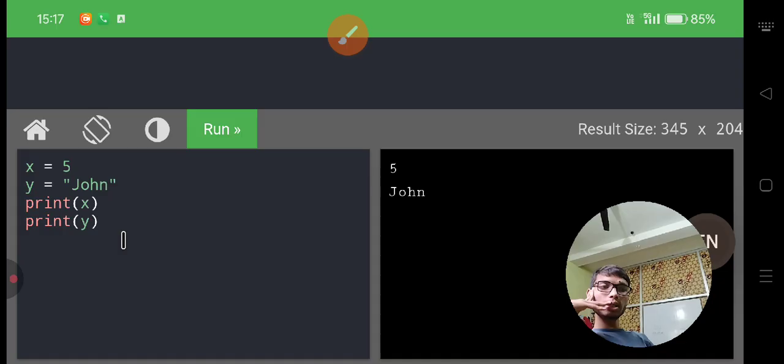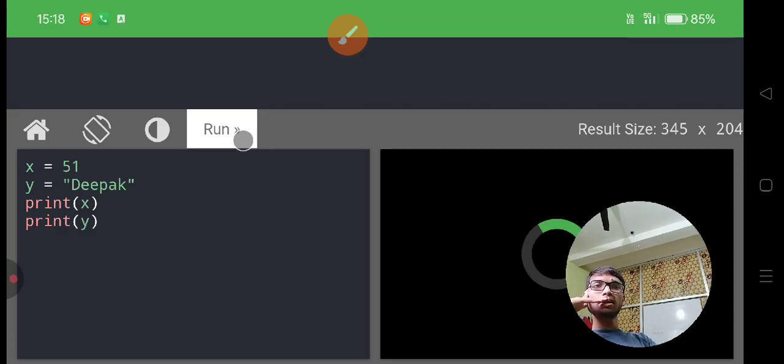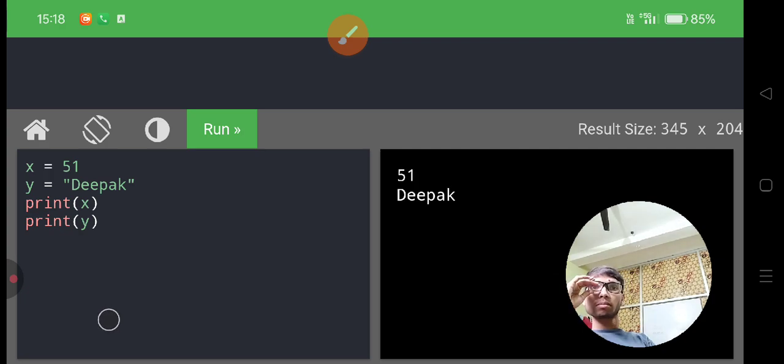Now if you write 51 here, and here Deepak, okay. Now what will happen? 51 will appear in this case, and in this case Deepak will appear. Okay. This is how it works.